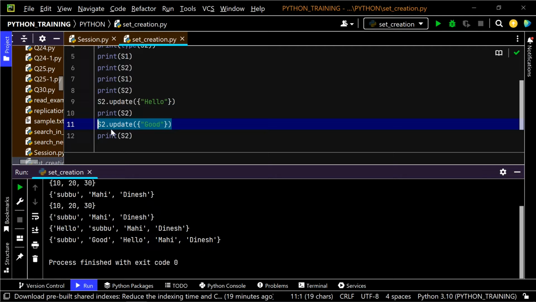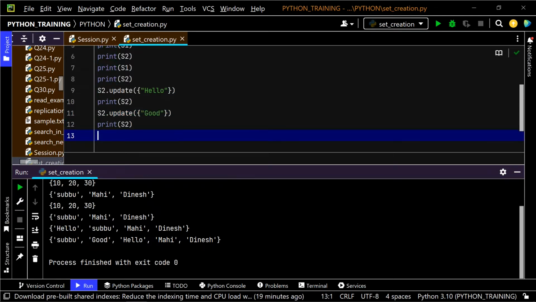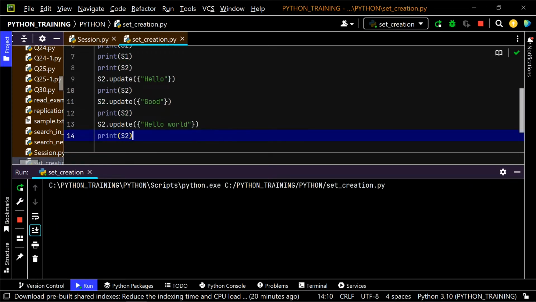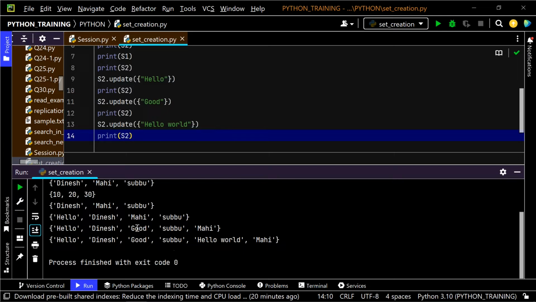So now here you can see this is to update. Now I'm just adding a new element here, let's say hello world. I'm just adding hello world. Now printing the h2 again here, and if you run the program, you can see it is hello world.